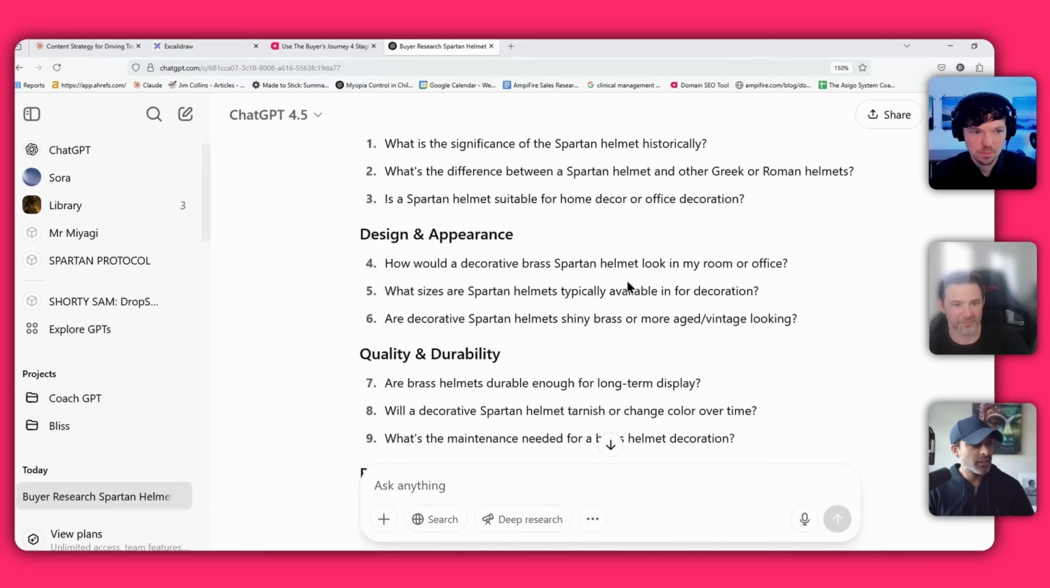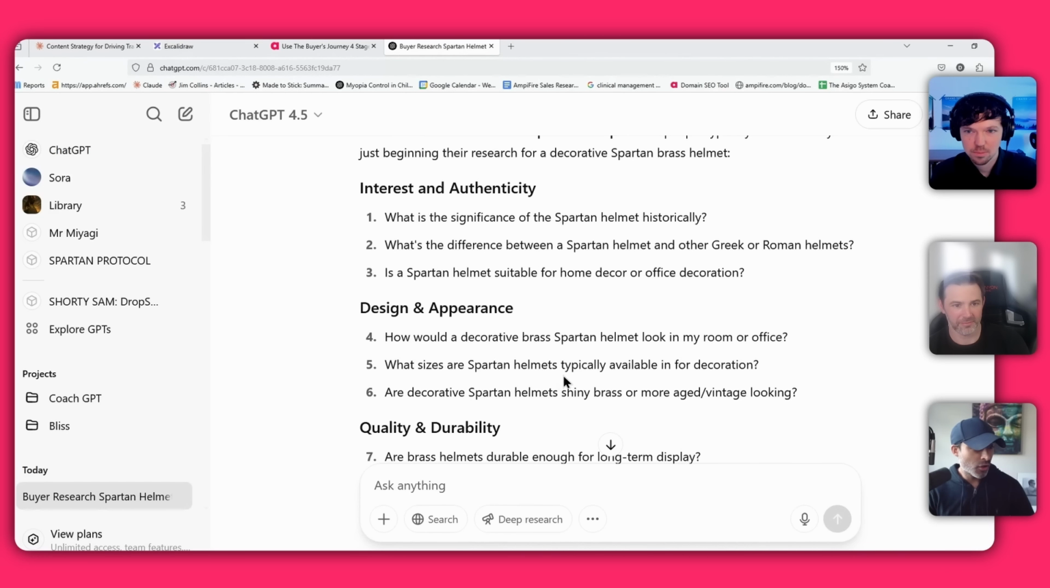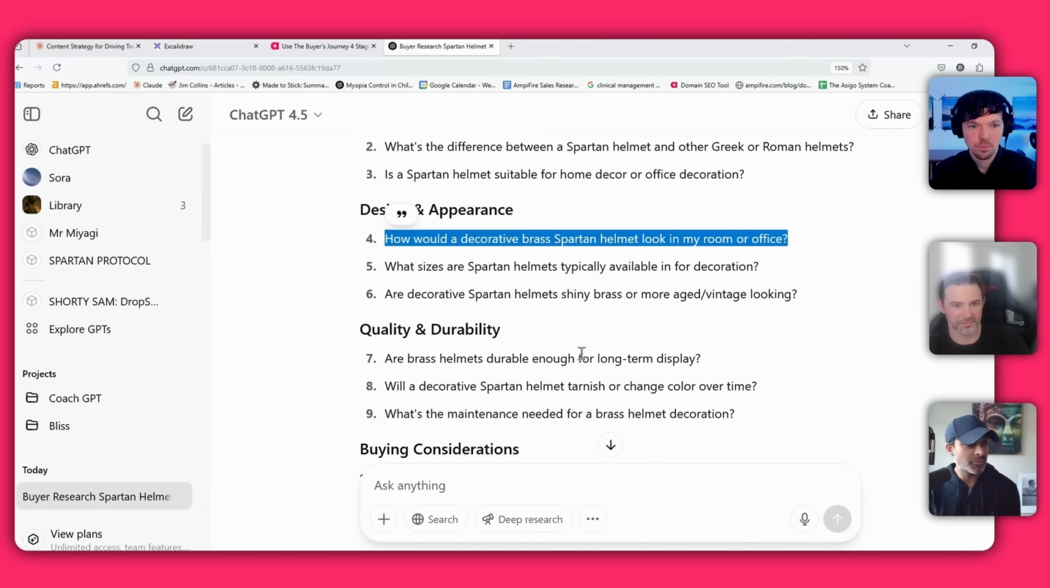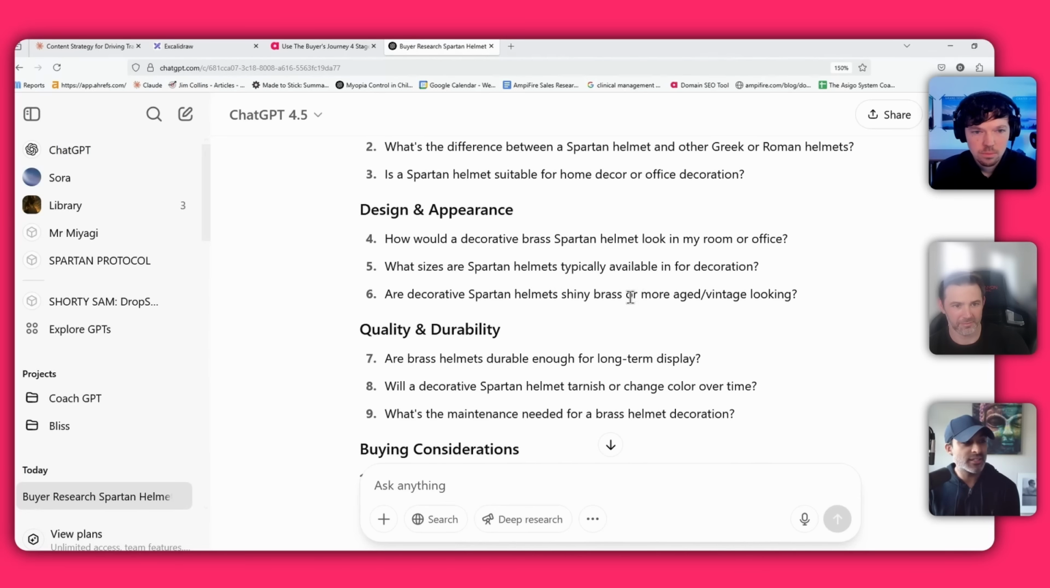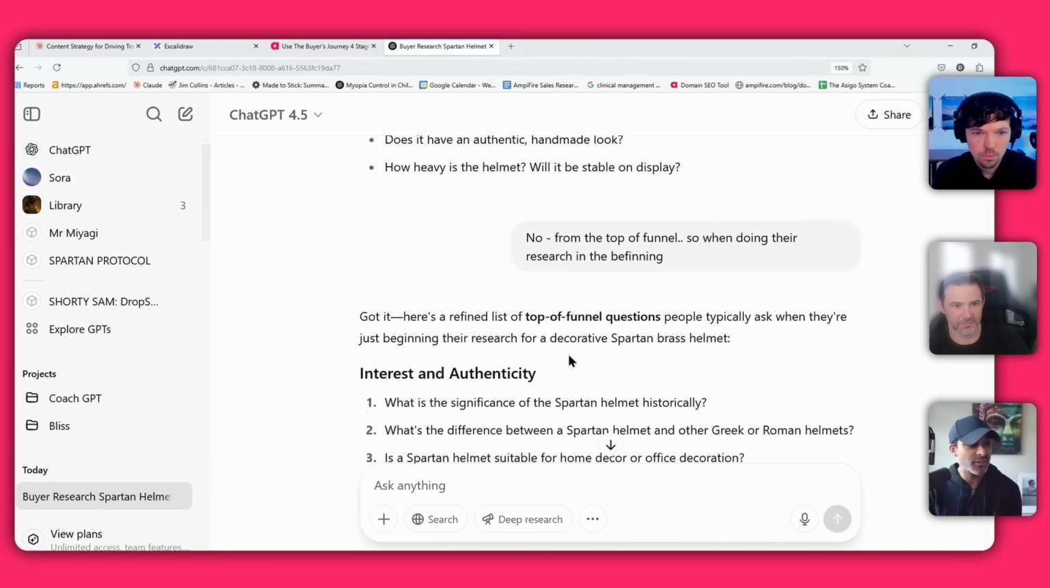For example, you've got: how would a decorative brass Spartan helmet look in my room or office? What sizes are decorative Spartan helmets? Shiny brass or more aged, vintage looking? And then this one's good: will the color change over time? Will it tarnish? And what's the maintenance needed? There are some really, really good questions here.